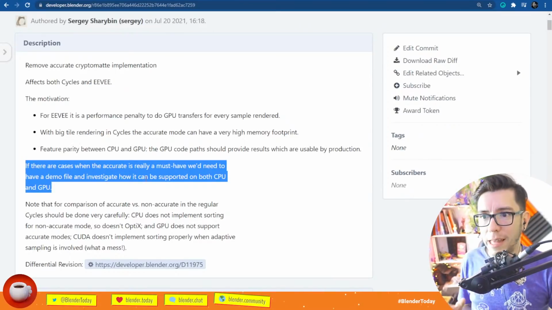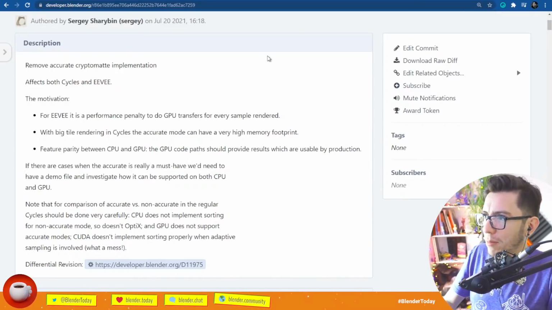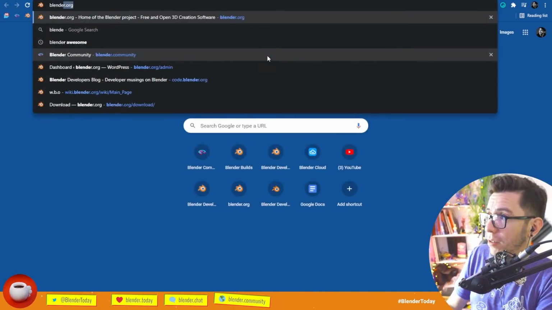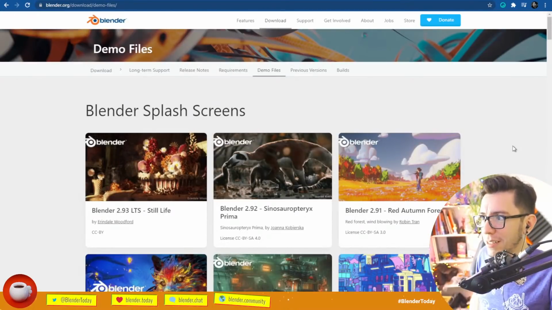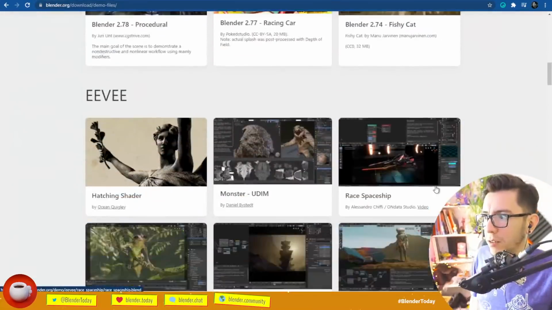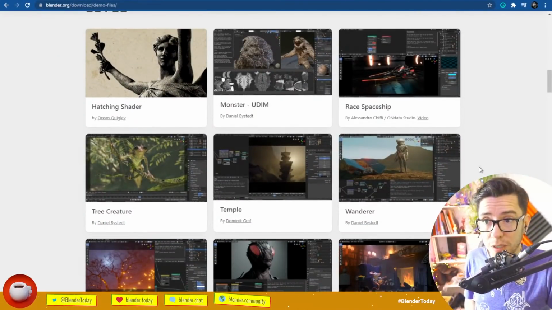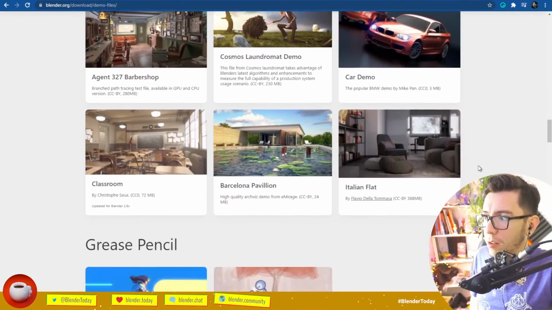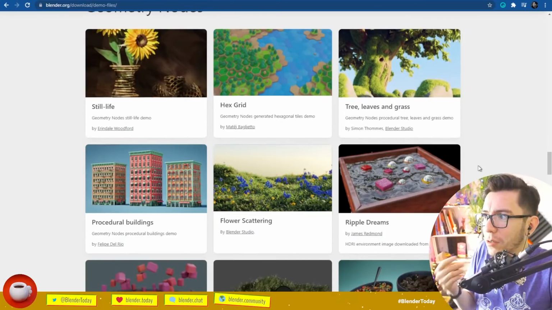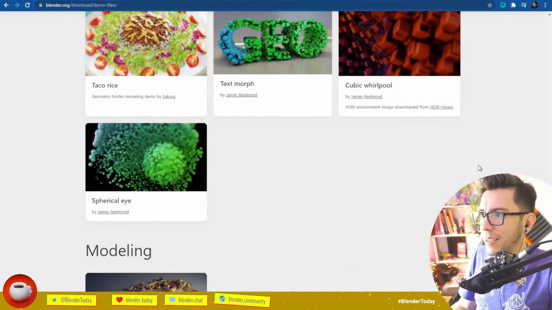So again, demo files, they are incredibly useful. The demo files, if you know, is the list of artwork files, not only the splash screens, but also all these files. They are super handy for the developers to test, to try things. So these are always welcome. And also it's a good gift to the community. They can see what Blender can do, and it's pretty neat.